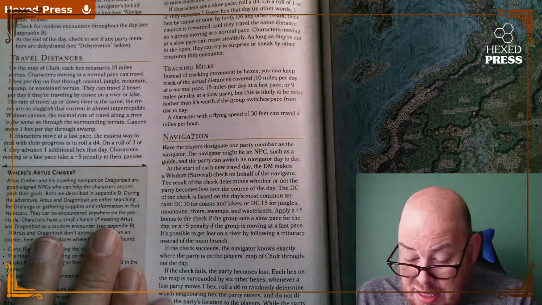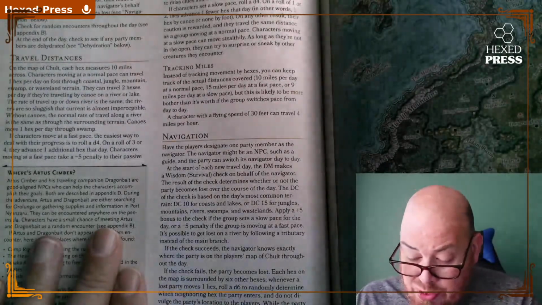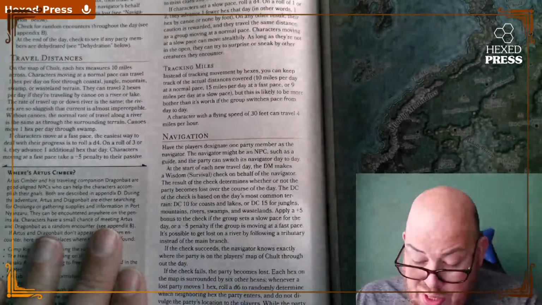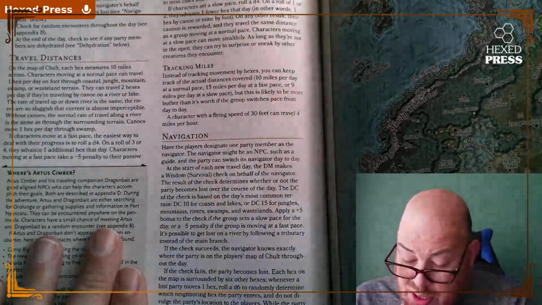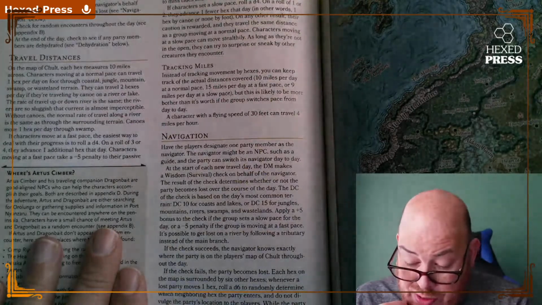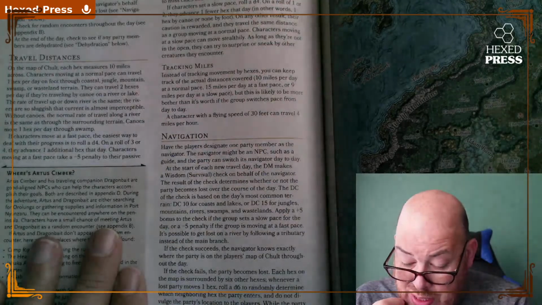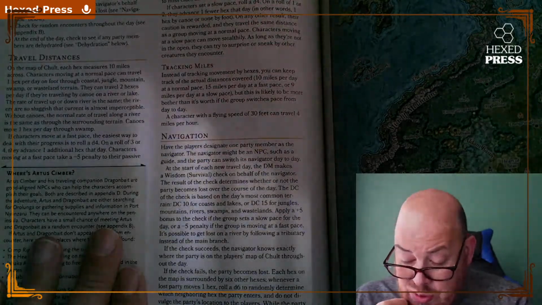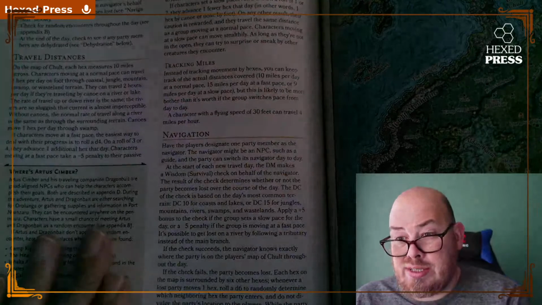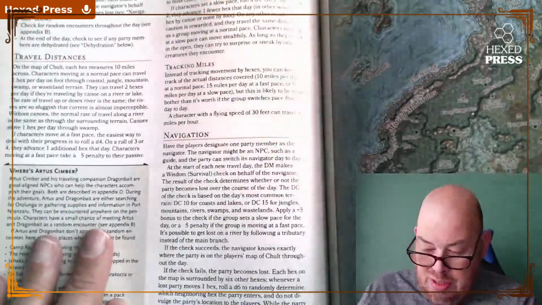Whenever a lost party moves 1 hex, roll a d6 to randomly determine which neighboring hex the party enters, and do not divulge the party's location to the players. While the party is lost, players can't pinpoint the group's location on their map of Chult. The next time a navigator succeeds on their survival check made to navigate, reveal the party's actual location to the players.